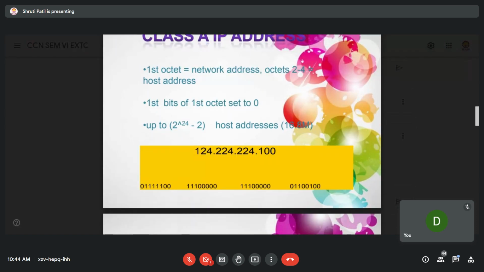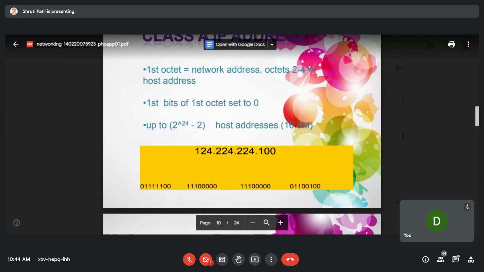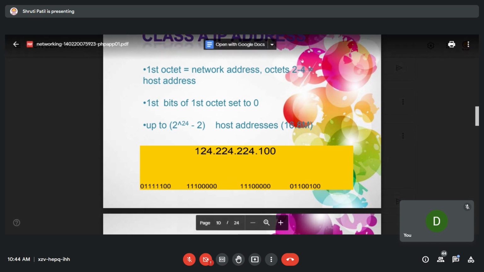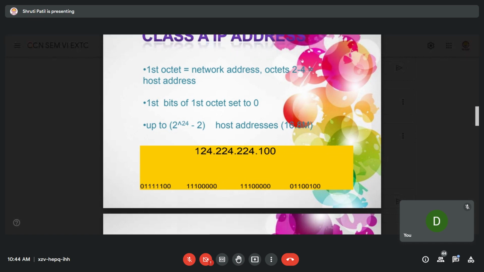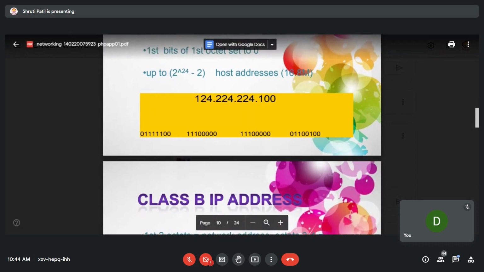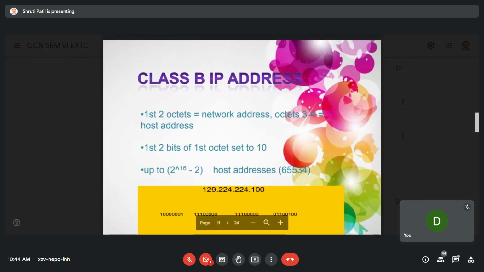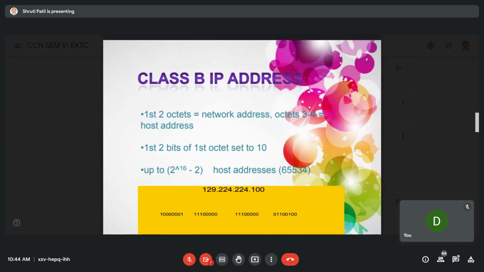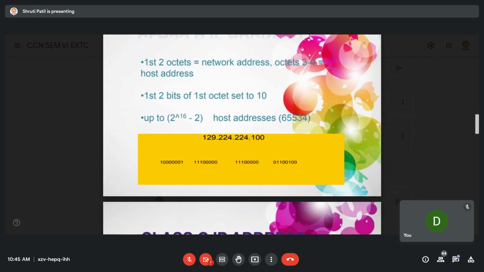Sorry, I made a mistake. Not 2 raised to 24. What I was saying first was right. The first 8 bits only are used for the organization, and the remaining 24 bits for the hosts. That is, within one organization, host addresses will be given. Class B has 2 octets, this is 16 and 16. So the first 2 octets are used for the organization and the next 2 for the host.